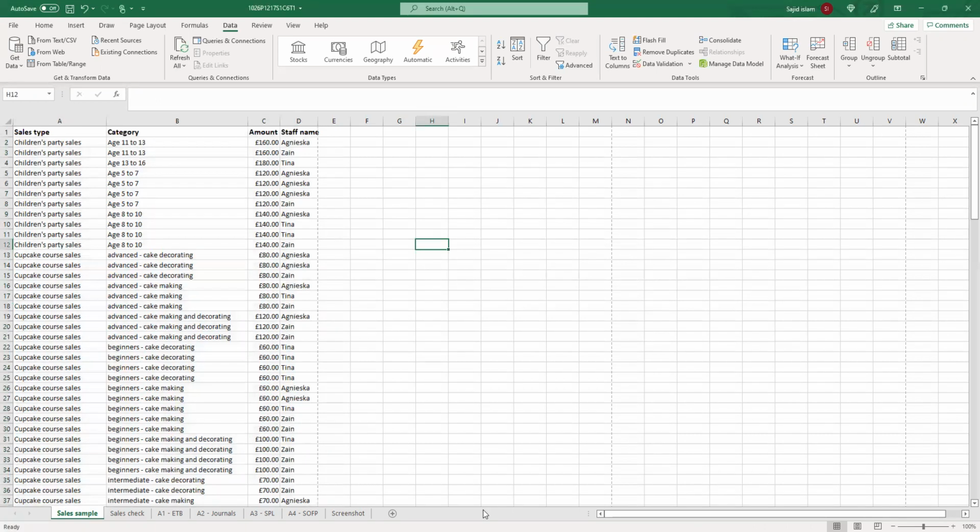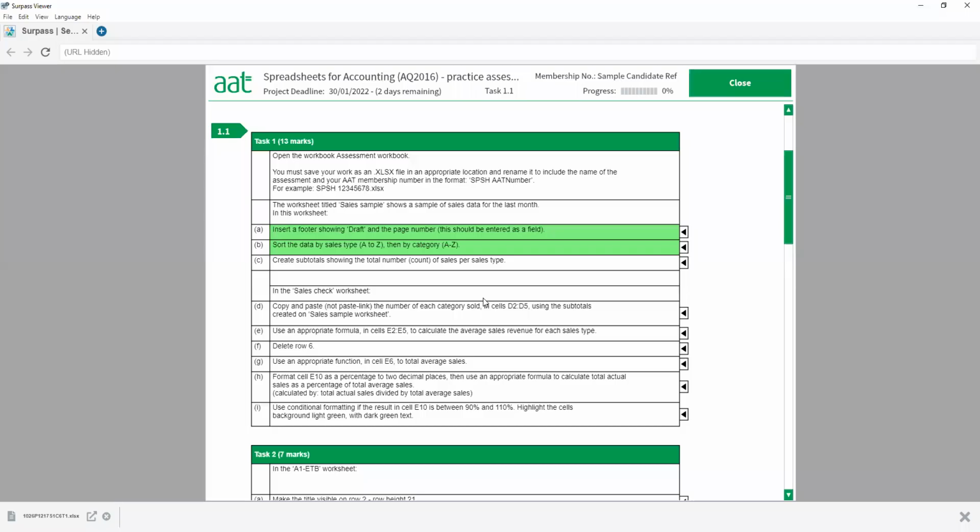So our requirement number 2 is completed. Now we move to the next one. Number C is saying, create a subtotal showing the total number count of cells per cells type. So how many types of cells we are making and how many are there? So we have to make a count of that.